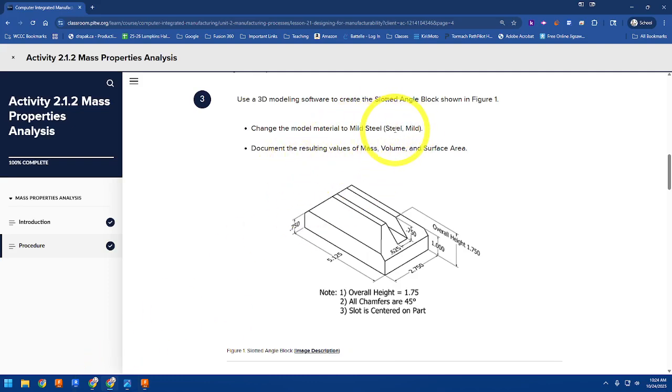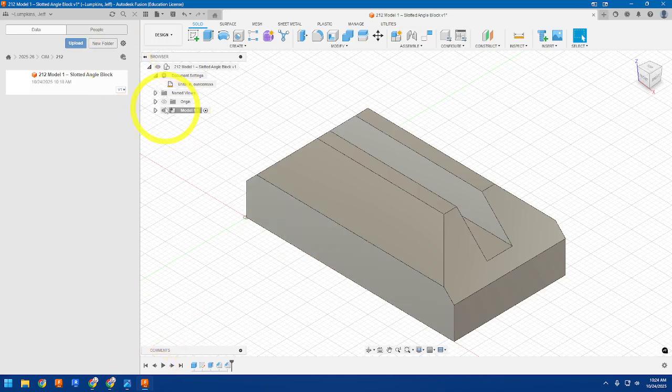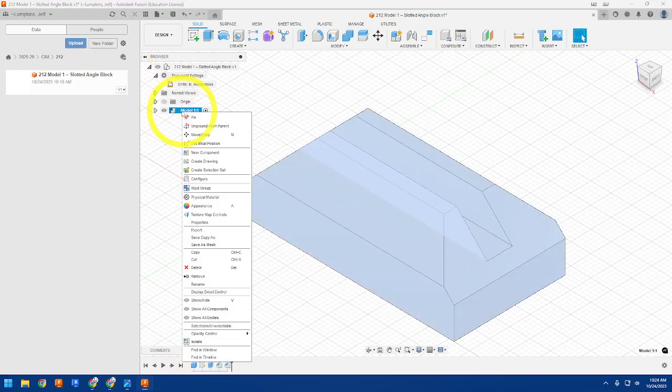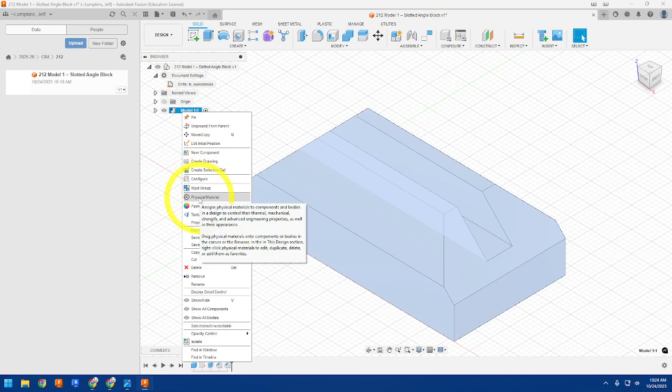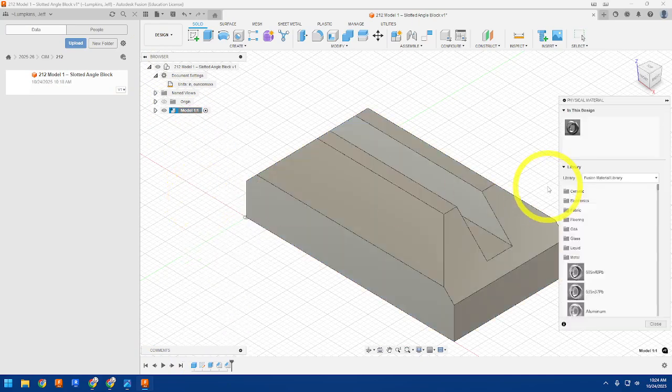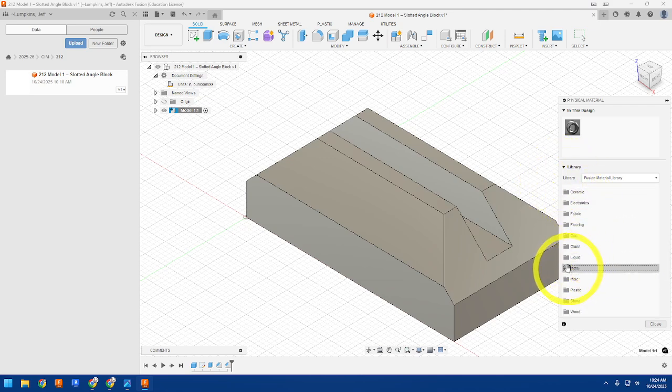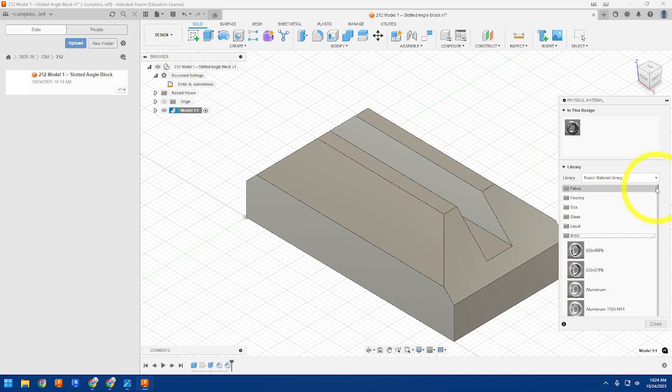So at this point, my instructions tell me that this item is made out of mild steel. So I need to change its material type to mild steel. So I'll go back to Fusion. I'm going to right click on my model, go down to Physical Properties, and over here in the metals category, I'll scroll down until I get to mild steel.